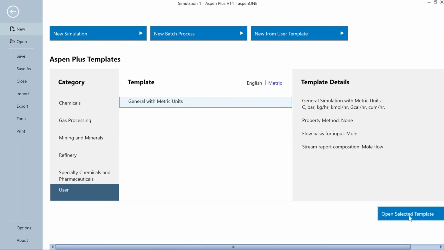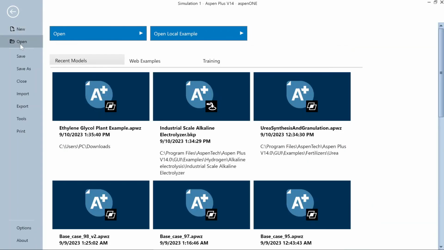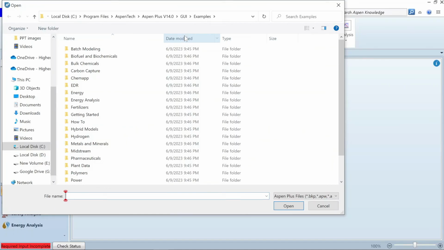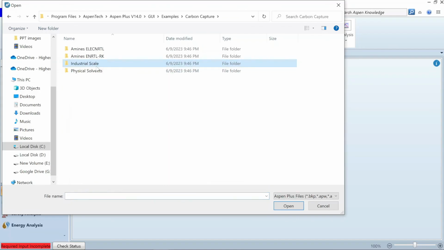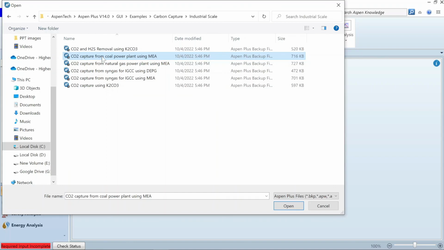Either you can open the selected method from here, or without any preference you can open a new simulation from here. Also, I would like you to explore other pre-installed examples that might be of your interest. One of the examples that I will suggest at this moment is regarding carbon capture. Here is a case for CO2 capture from coal power plants using monoethanolamine. Monoethanolamine is a commonly used solvent for industrial scale carbon dioxide capture.